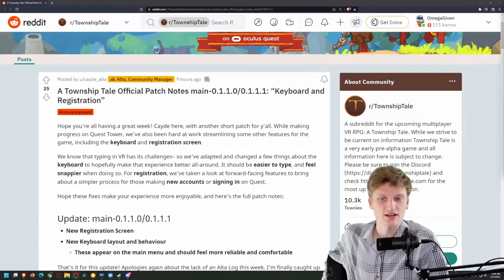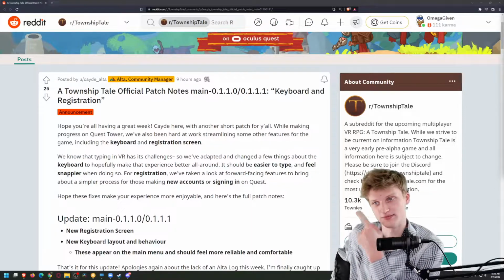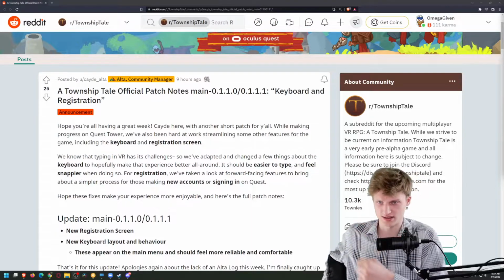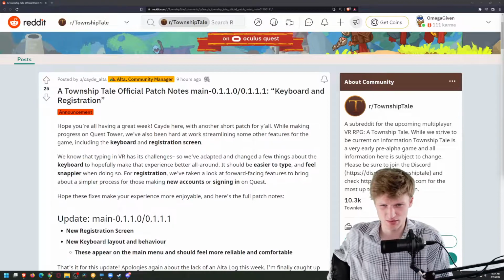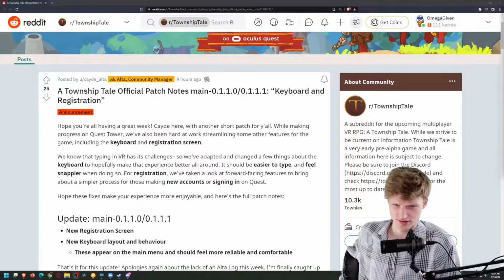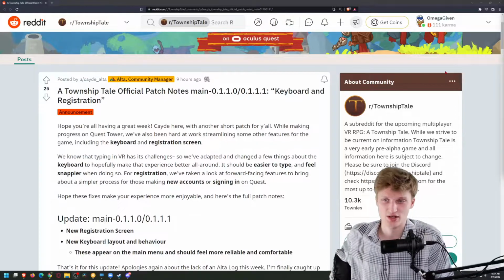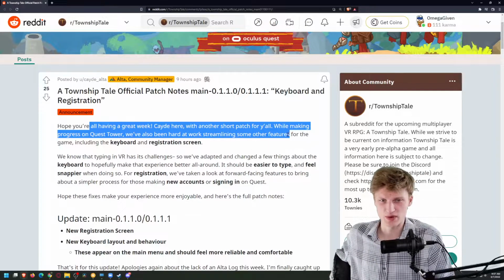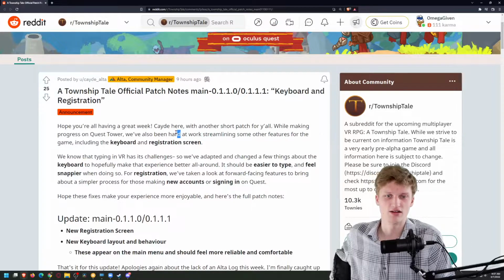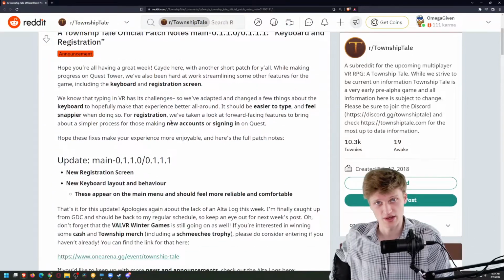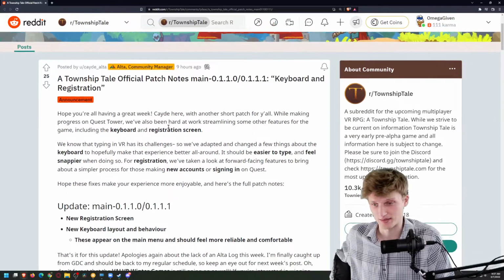Yes, Township Tale has official patch notes up. It's patch notes main 0.1.1.0 or 0.1.1.1, the keyboard and registration patch. Having a great week. We've been working hard on some other features, including the keyboard and registration screen. So whenever you're in, it's easier to type, I'm guessing.